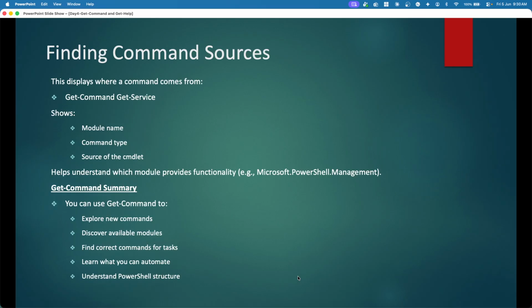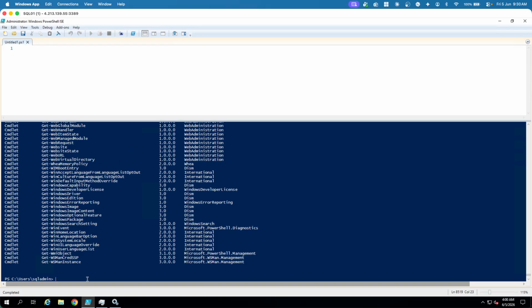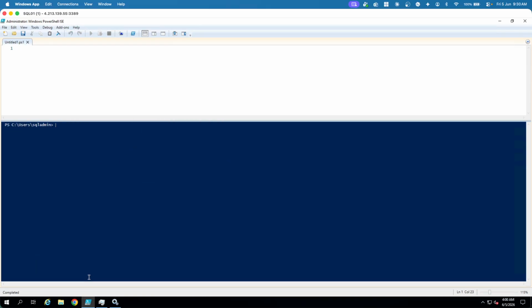Okay, so finding command sources. This displays where a command comes from. For example, get command, I find get service. Let me clear the session. I am typing get command and trying to get service. So I have passed two commands in parallel. Get command gets the list of commands, and here I am filtering for get service: where it is coming from, in which module it is available, what the source is.